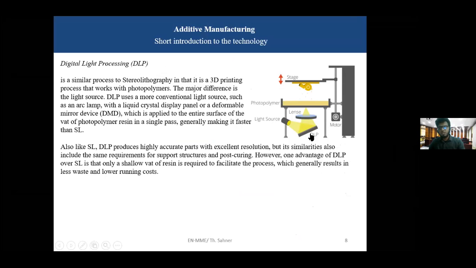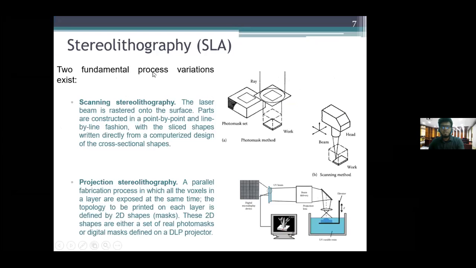When the DLP reflects the 3D model, it will affect the liquid and solidify it from the liquid phase to the solid phase. Then we will have the first layer of the 3D model. Then the actuator will move itself up or down, and the next phase will start. This is the digital light processing or additive stereolithography system for the whole process.